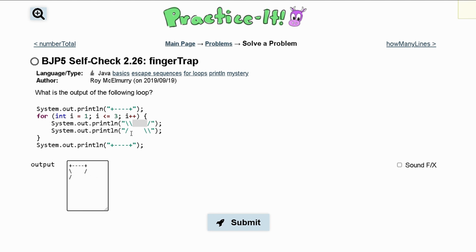and then we can look at how many spaces we have in here, 1, 2, 3, 4. So we have to have 4 spaces in here, 1, 2, 3, 4. And then we have double backslashes again, so it's just going to give us one backslash right here.